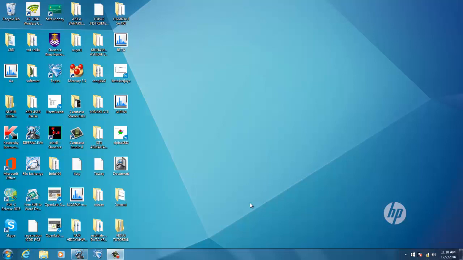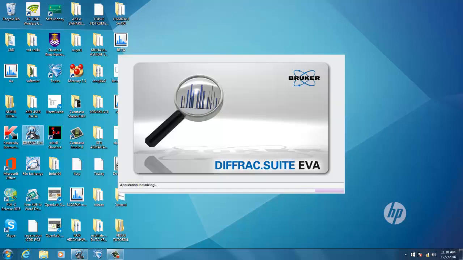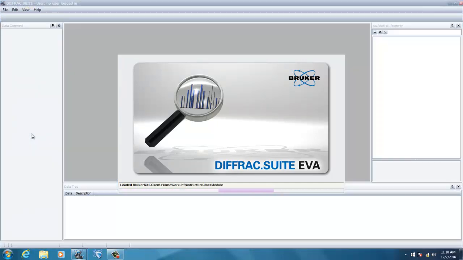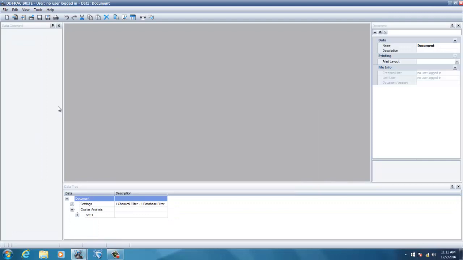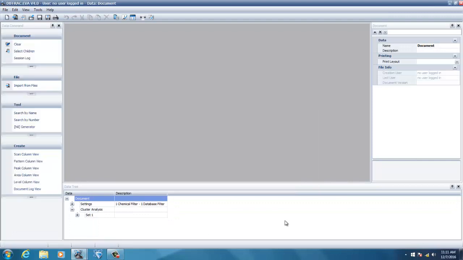Now we use this software, DiffracEva, to calculate crystal size. So open the DiffracEva software. Make sure all panels appear: data command, data tree and data properties.